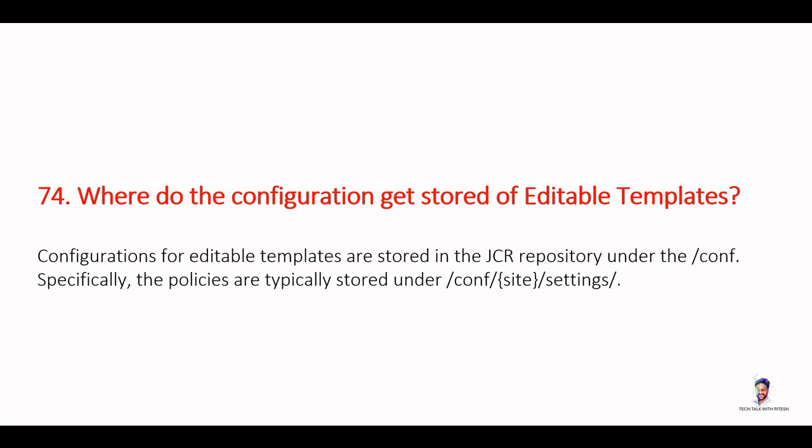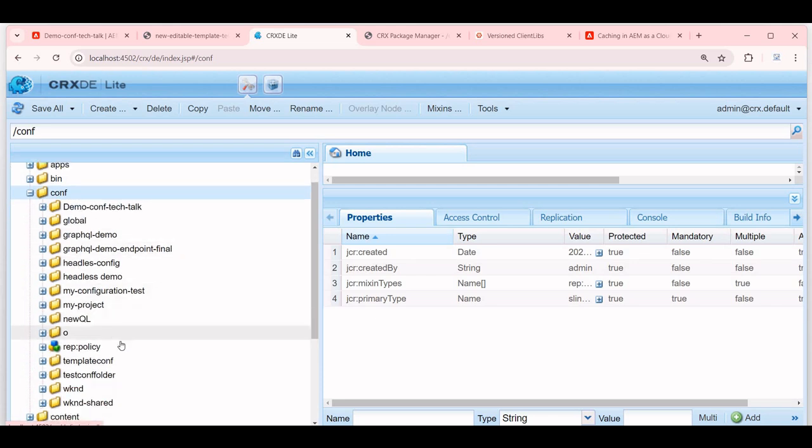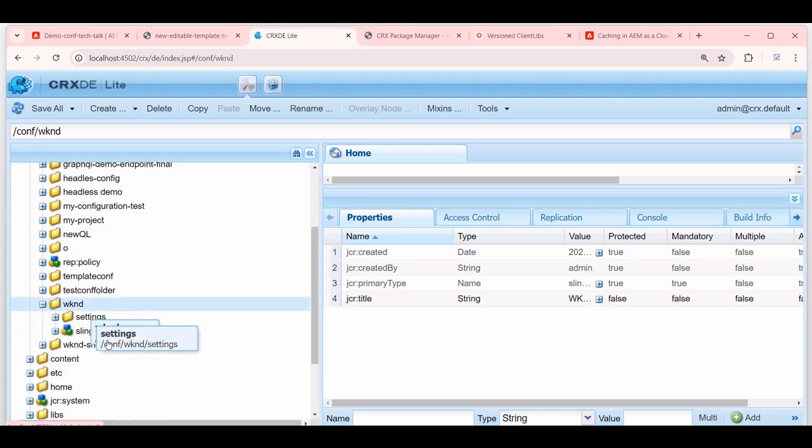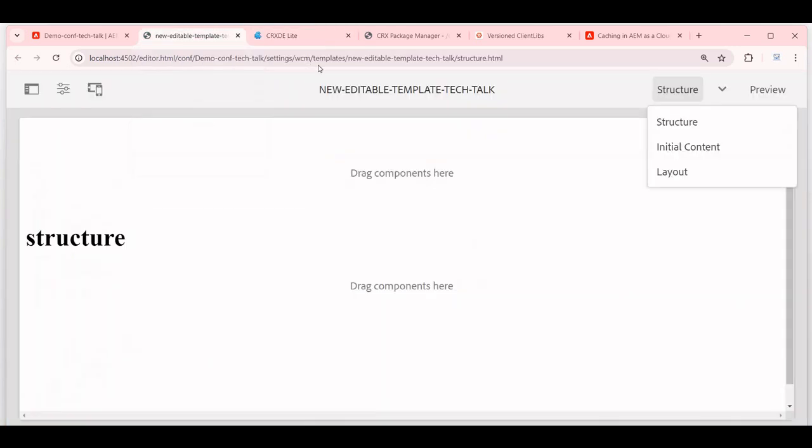Specifically, the policies are typically stored. Not only policies, but all the configurations related to templates will be stored under conf, your project website name, and the settings. Let me show you. So what I can do, I can just say the conf, and this is my weekend website setting. And if we go back to the previous template, what it says, where it is stored.